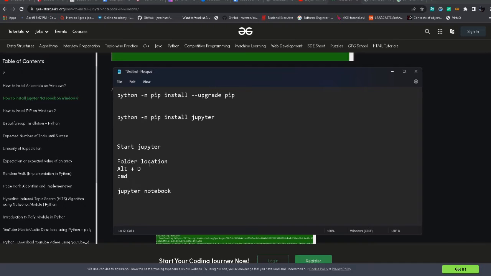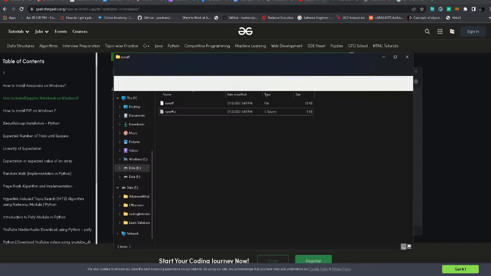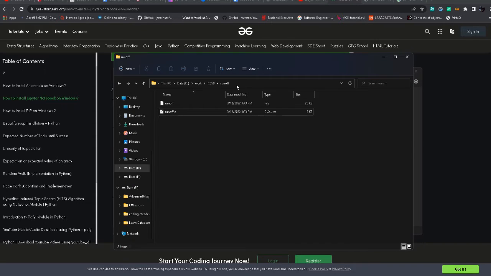Okay, so now how do we start Jupyter? This is an important part too. Let's go ahead and go to our folder right here. Let's say this is the location where we want to save our Jupyter files. So how do we start Jupyter, right? You press Alt plus D.